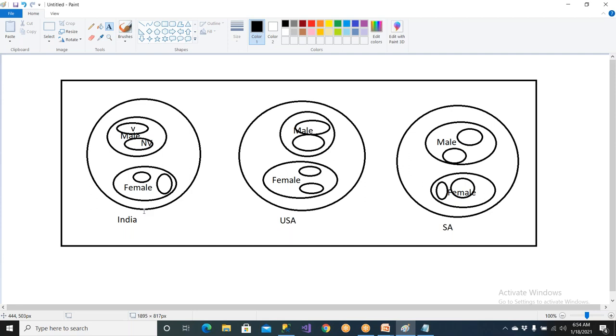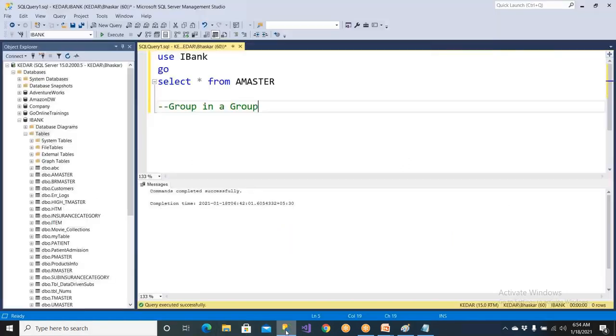Clear? If you have four countries, 4 into 2 into 2. Clear? So like that we can have. If we have four countries and each country has its own states, then different combinations are going to be available in that. Clear? So all these things can be achieved with the help of a group by clause. So this is what is called a group in a group.